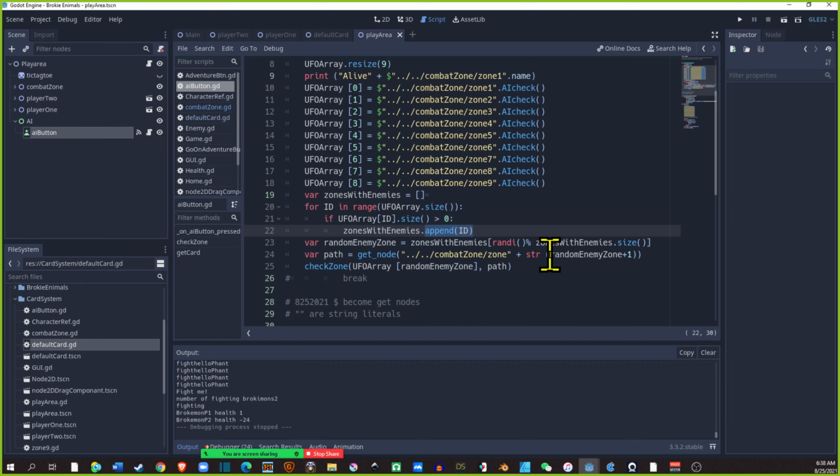AI check returns, remember the return keyword out of functions? So AI check returns an array. It contains objects that are the nodes of the enemies. Actually, not two objects. However many enemies there are in that zone, it will return that many as node objects. So it's an array of enemies, of enemy nodes. So an array inside of an array inside of an array, something like that.